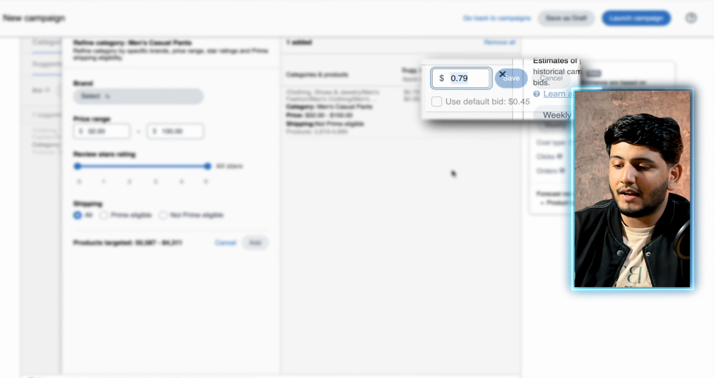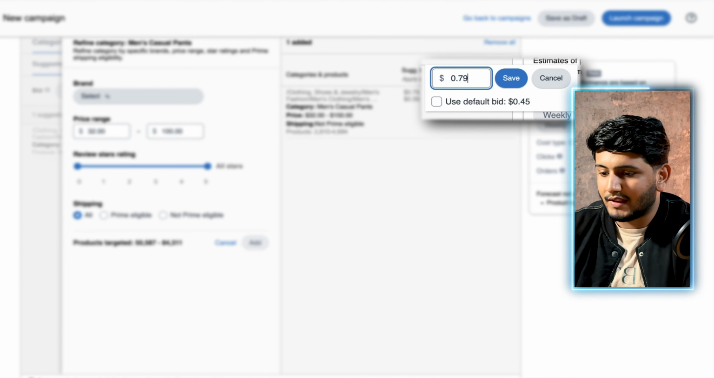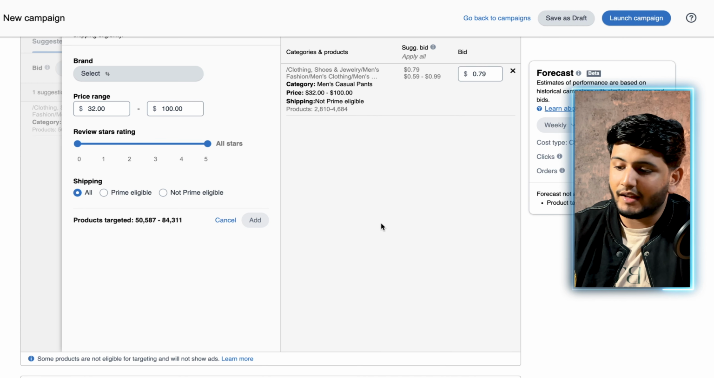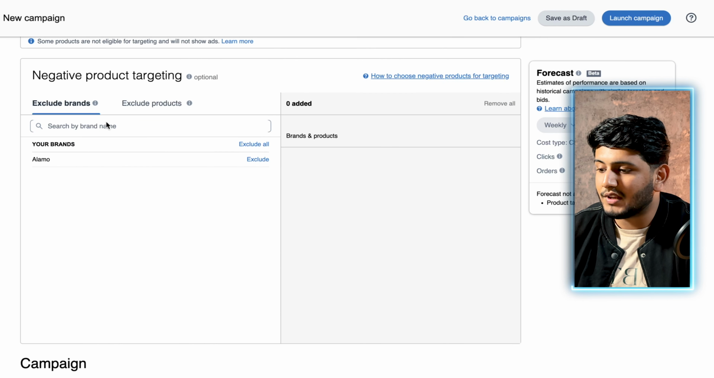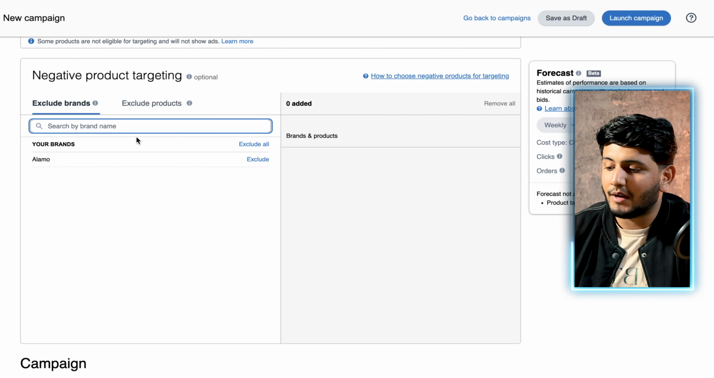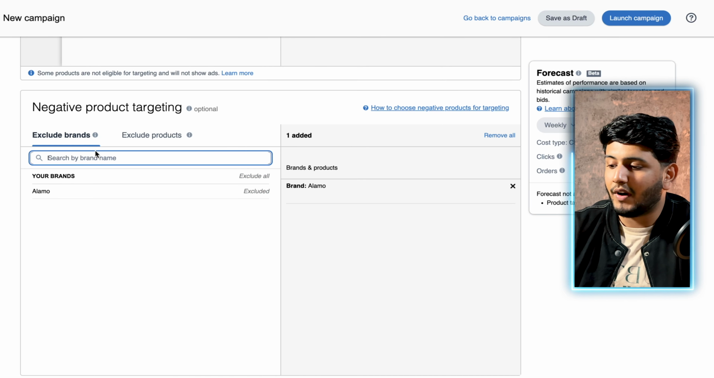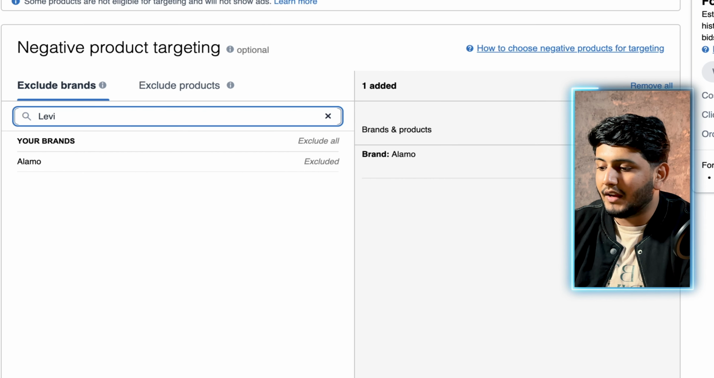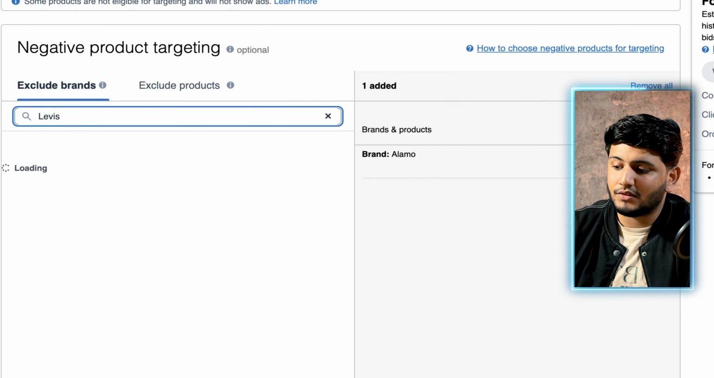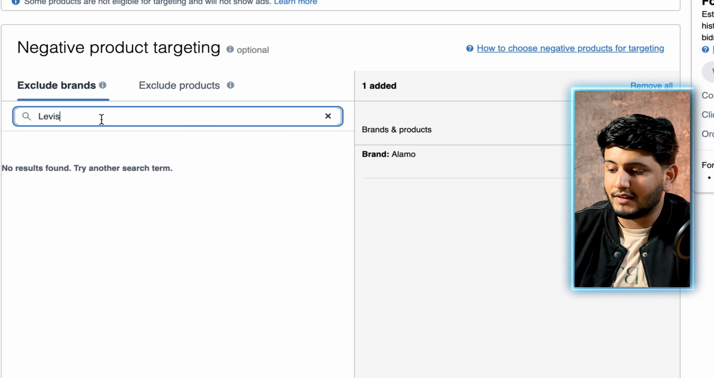Select a bid again. For example, let's go with 0.71. We are good to go with the category targeting as well. Now here you can exclude some brands by searching a brand name. For example, if I know that Levi's is a top brand name in this niche, I can simply exclude Levi's out of it.